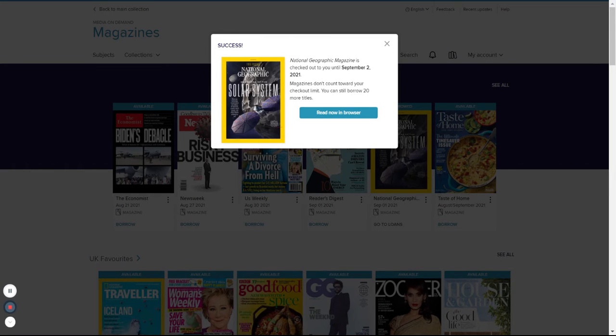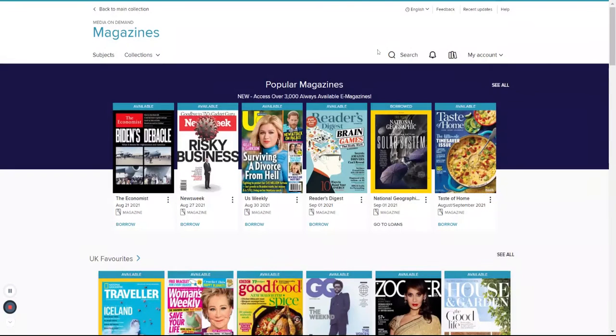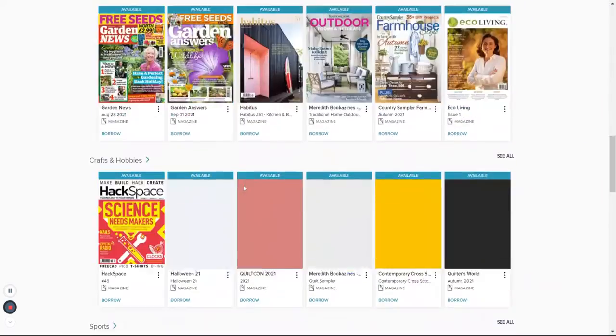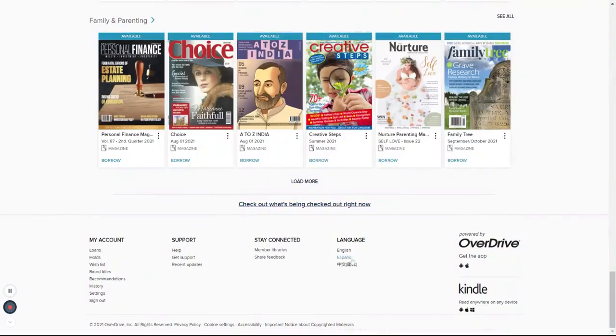Now, most people will probably be more interested in reading in an app for a tablet or a phone. If you want to do it that way, there is an app called Libby, which is the most popular version of the apps. There actually is more than one.